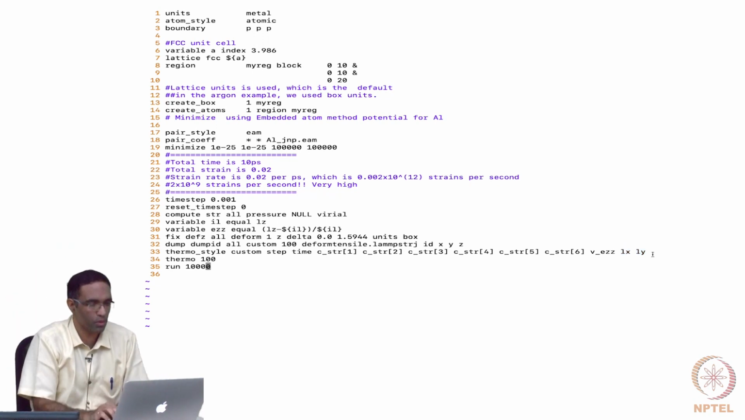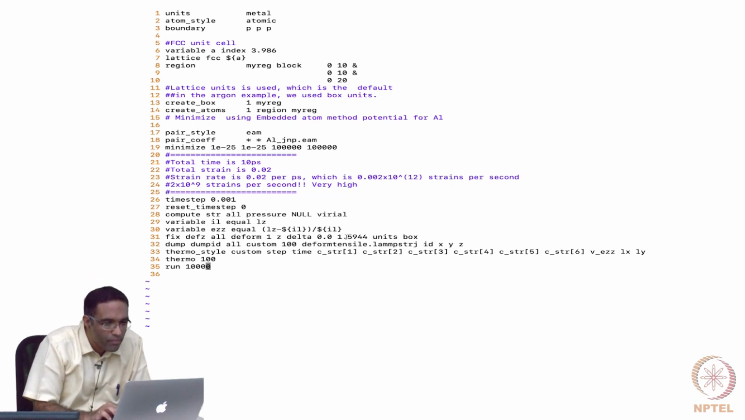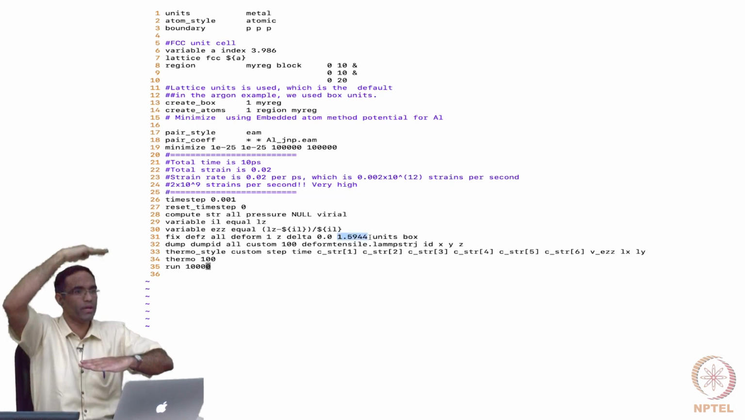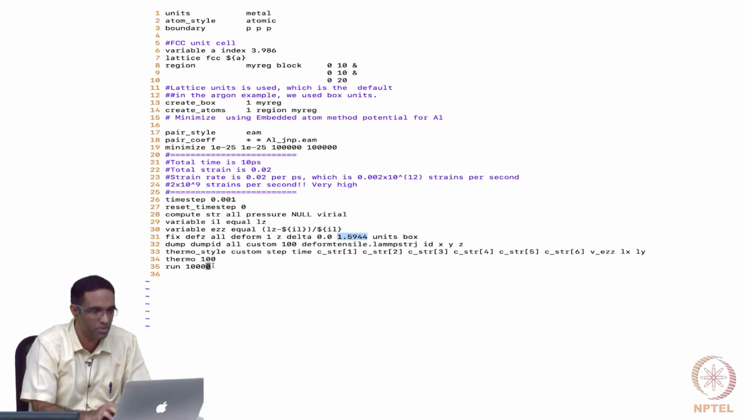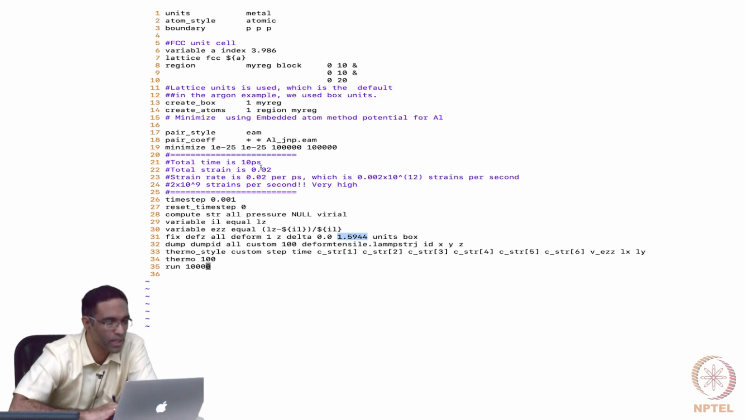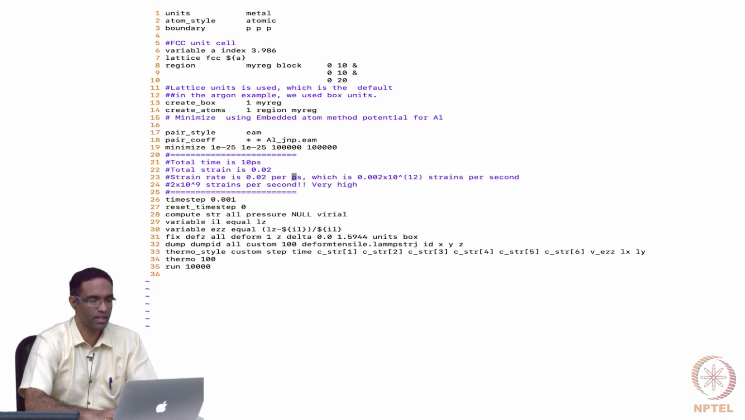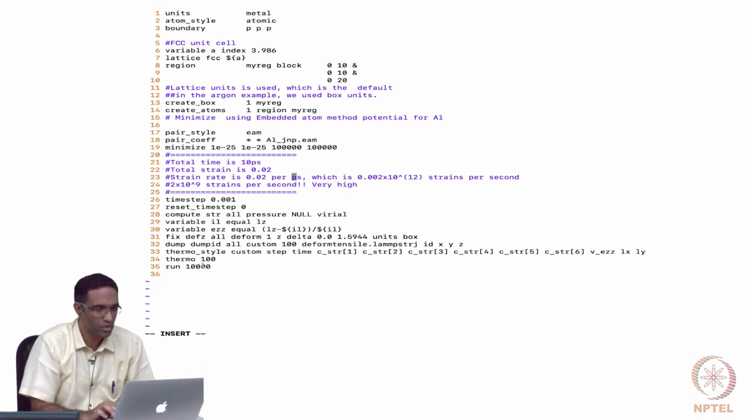I run this for about 10,000 steps. What this means is, this deformation of 1.5944 will be achieved in about 10,000 steps. So if you look at this calculation carefully, this strain is about 0.02 and the strain rate is 0.02 per picosecond, right? Not per picosecond, but per tens of picoseconds, because we have 10,000 steps here. So 10,000 multiplied by 0.001.